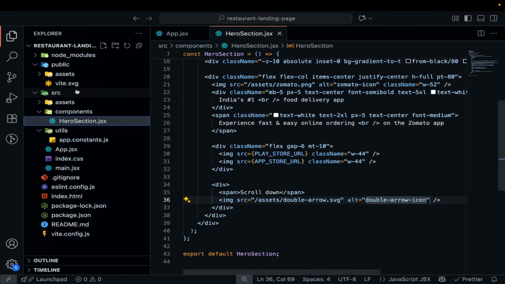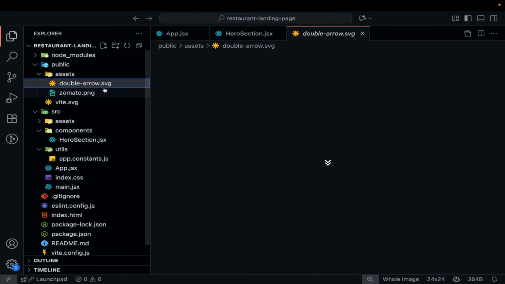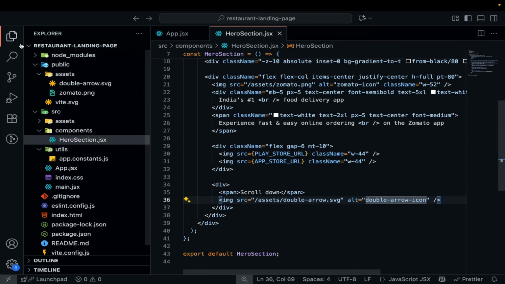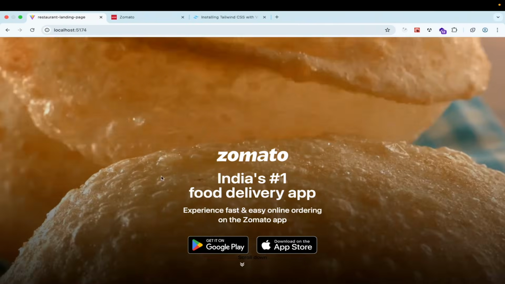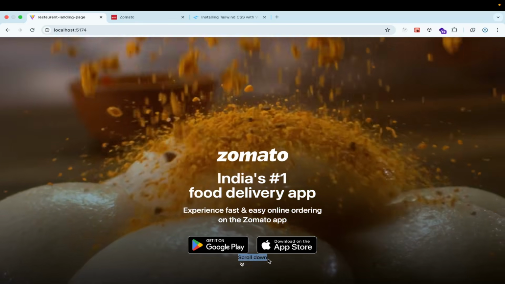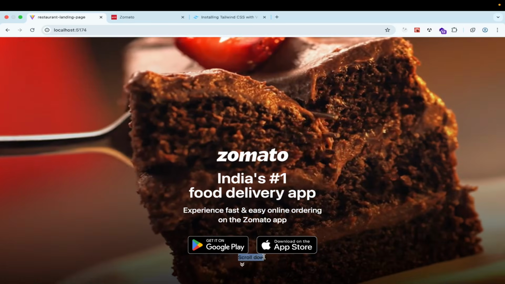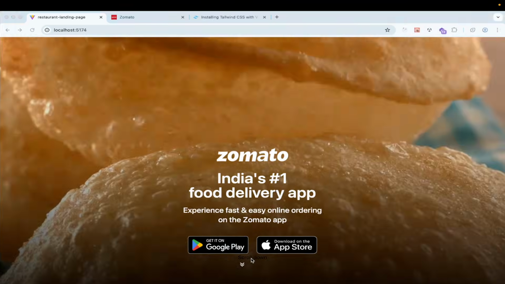You can see in the assets folder we have this double arrow SVG, so we are using this one. Now let's close this file explorer and let's check the result. So yeah, the scroll down is not visible because the color is black. So let's add some class to this.